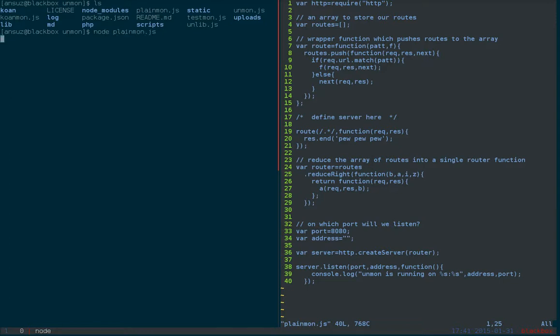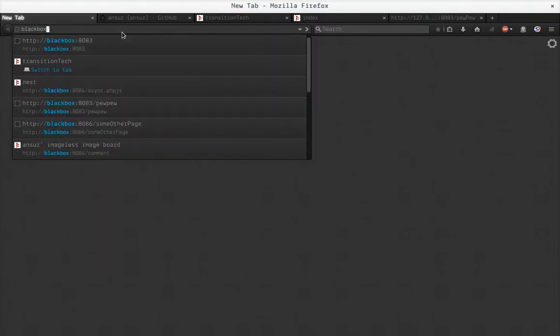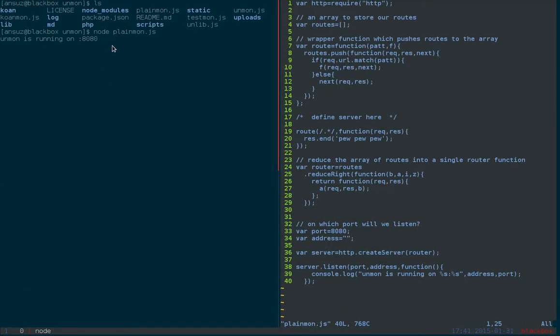I've saved that as plain mon, and what is it bound to? Port 8080. So we can go to black box 8080, and there we go. We see the same thing, and this one doesn't print the log statement. So let's just step through what's happening here. I added quite a bit more. It's an expanded version of the same server, and I'm going to show you why.